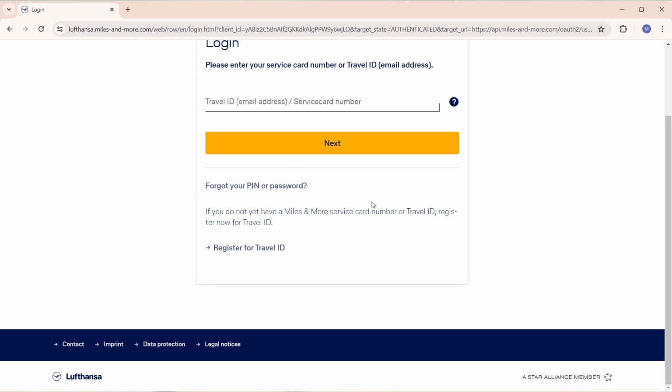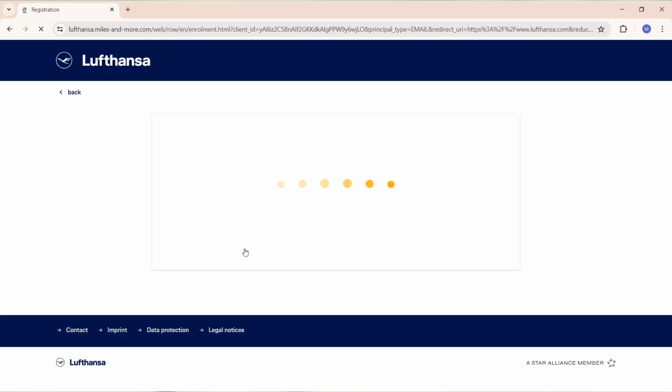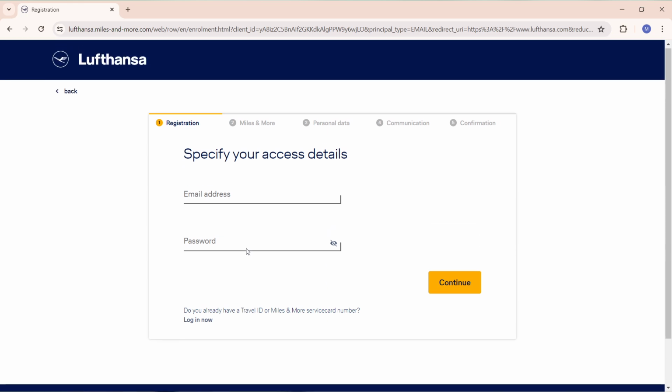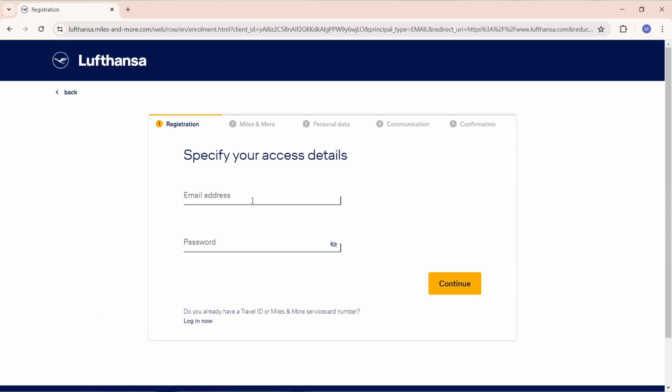But if it's your first time and you're signing up for the first time, just go ahead and click on register for travel ID, and that's going to take you right into this window where you're going to have to follow through with the step-by-step processes necessary to create your account. So here you go. Enter your email address, your password, click continue, and then if you need to create a maximum account, feel free to do that.